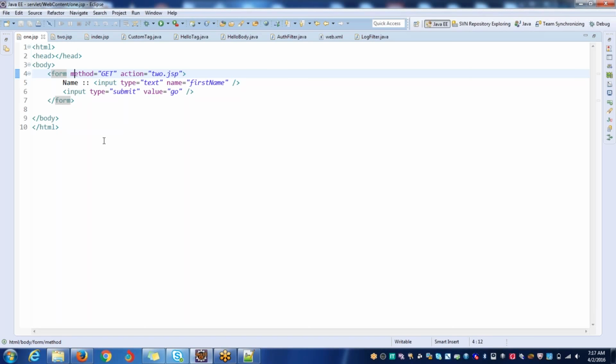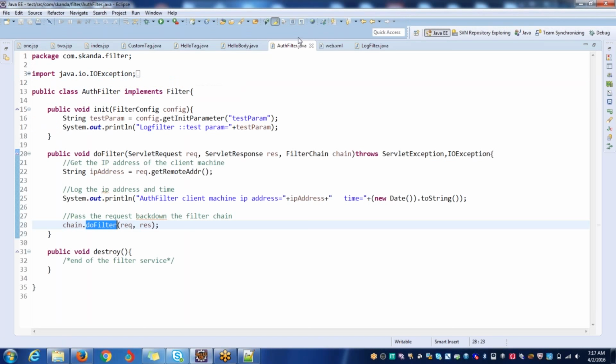That is the reason it is calling this chain do filter, and we are passing the request and response here.